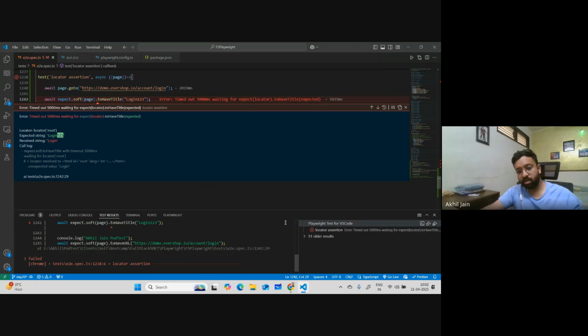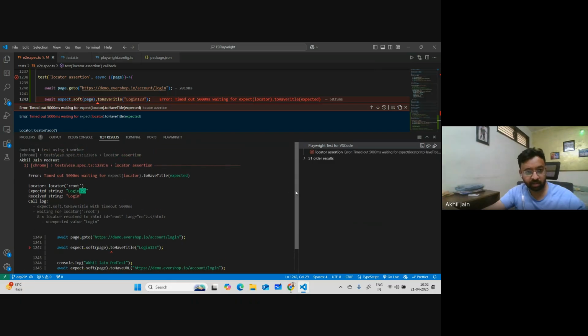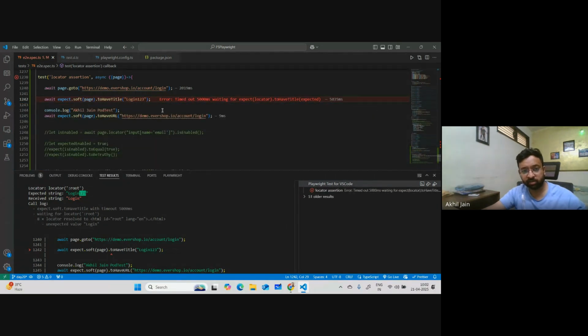You see, this time it printed that Akhil Jain pod test. Let me find the console, test results. You see, Akhil Jain pod test. This time it printed this, because it failed here, but it still moved ahead to run the execution.